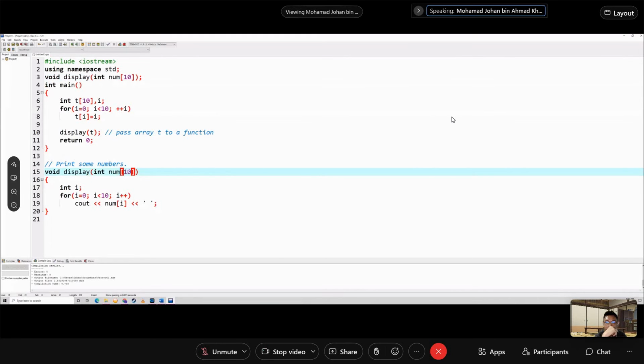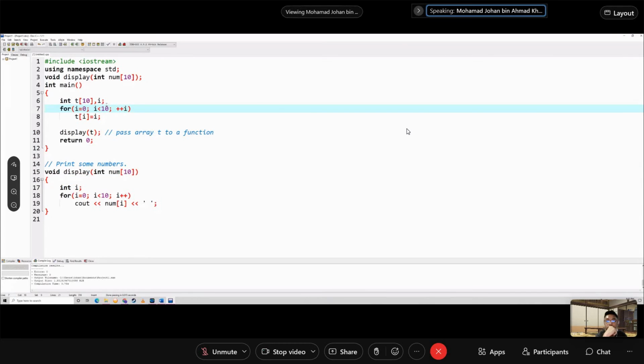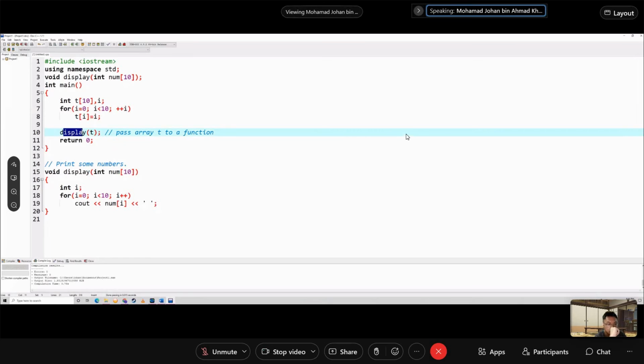So function ni basically akan terima array. So in this code, what it wants to demonstrate is basically how you pass an array to a function lah. Okay? So here is where you populate the array, display, and then you pass the array. So you pass by calling the name, T. Macam saya panggil Maria. Nama dia T lah kan Maria? Dia pass T ni kepada function display.